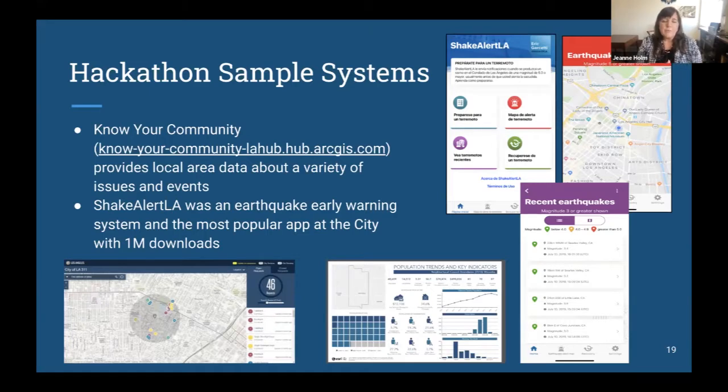The most popular app we ever created, and Dawn and I led the creation of this, was called ShakeAlert LA. It was the first earthquake early warning app in the country. And it's been the most popular app at the city ever, with over 1 million downloads. This is maybe an interesting example because it's very simple. It's just getting information to you. It shows maps and information around you, and then it also gives a listing of data, with things in green, yellow, red.